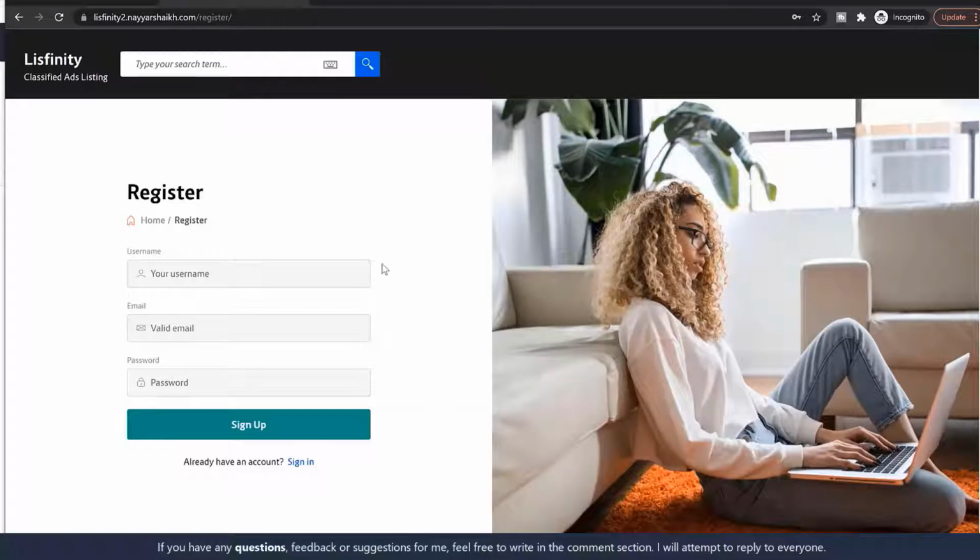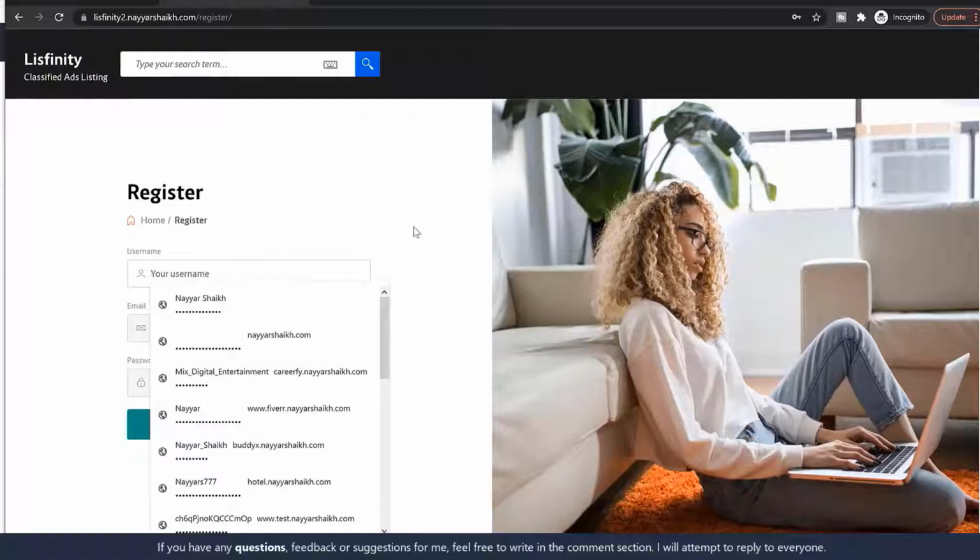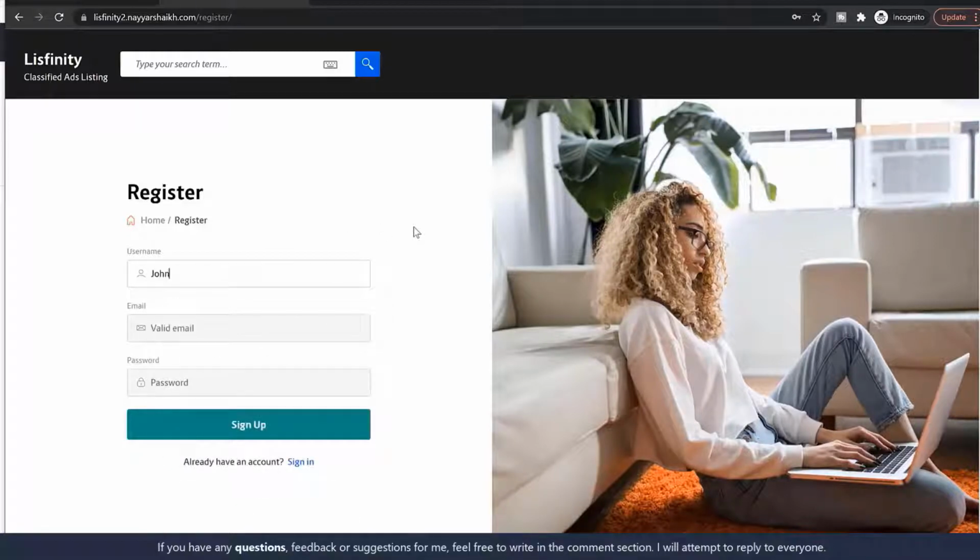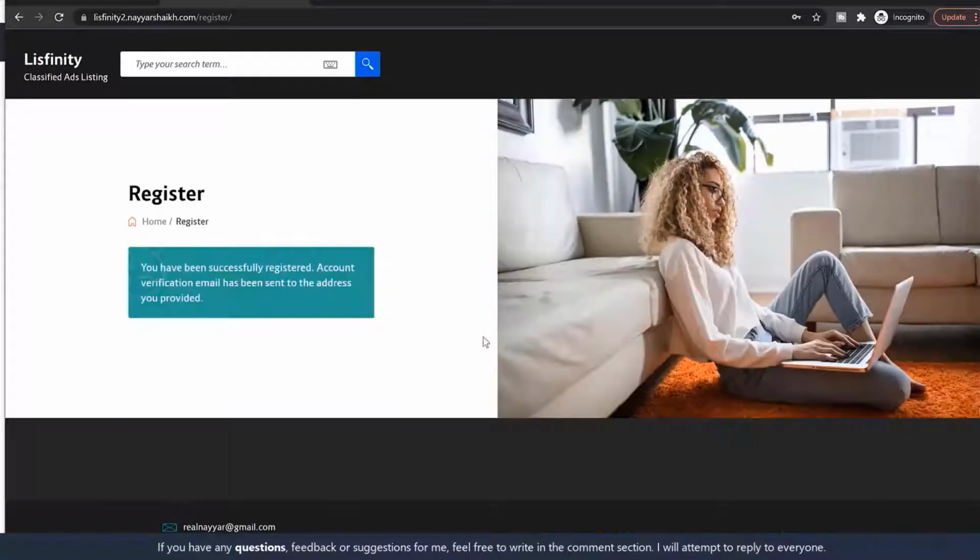Right, so now let's do one thing. Let's try to sign up as a customer. Let's see what happens after that, or whether we are able to sign up on this website or not. And once we sign up, what happens after that? Let's see this whole process. So I want to sign up. I'll enter my username as John Doe, some email address, then after that some password. Now let's click on sign up.